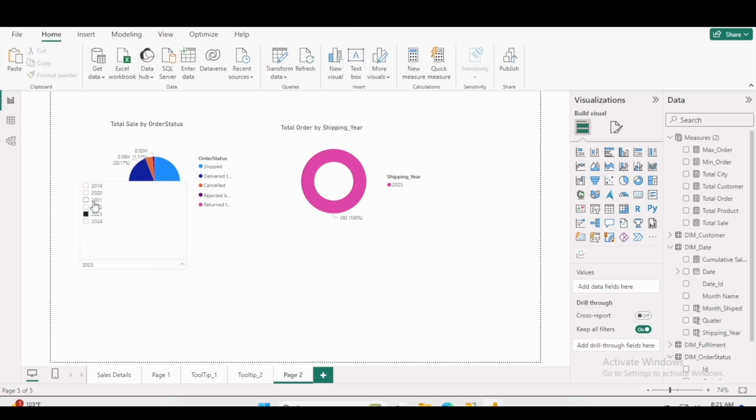I am selecting here 2021. Okay, let's select another one, 2019. This chart is getting changed, but we are not getting any change in this chart, so we are excluding this chart from performing any change on the basis of this slicer.